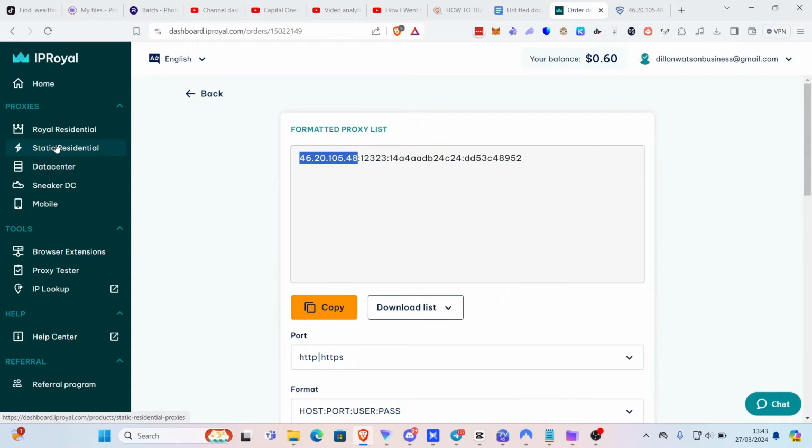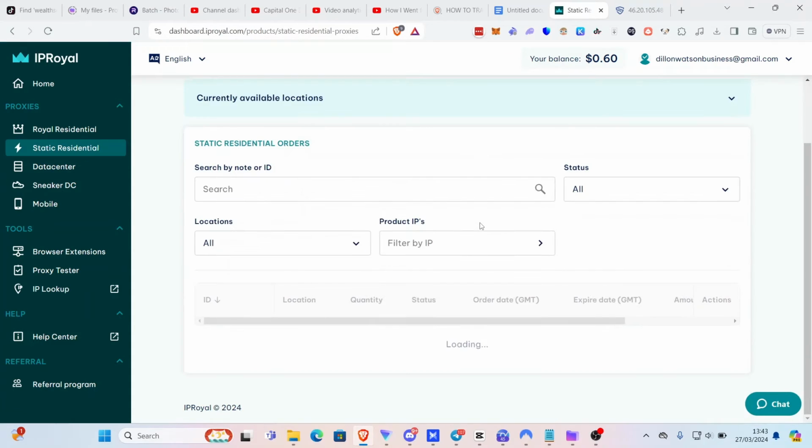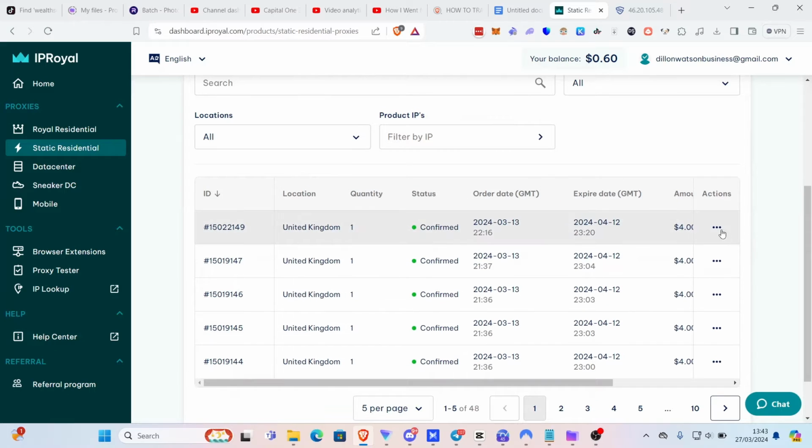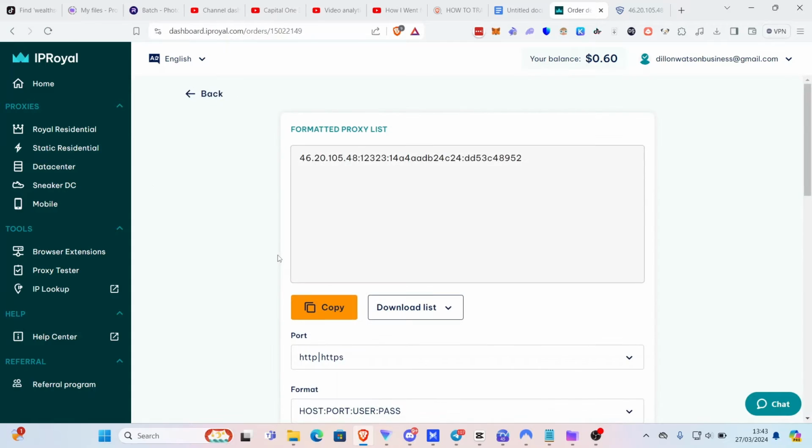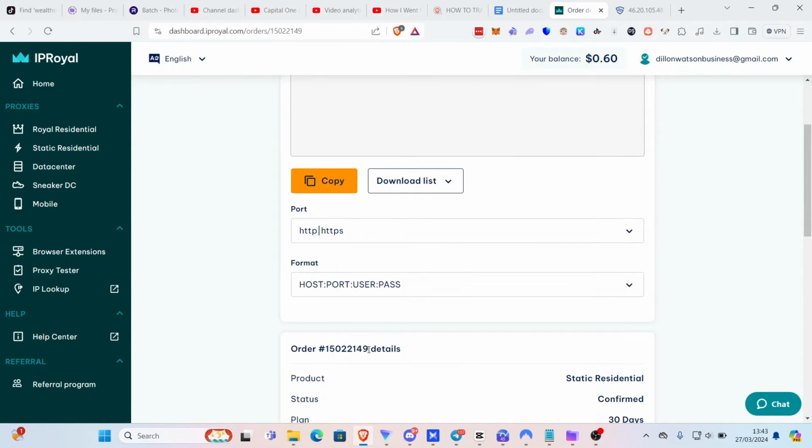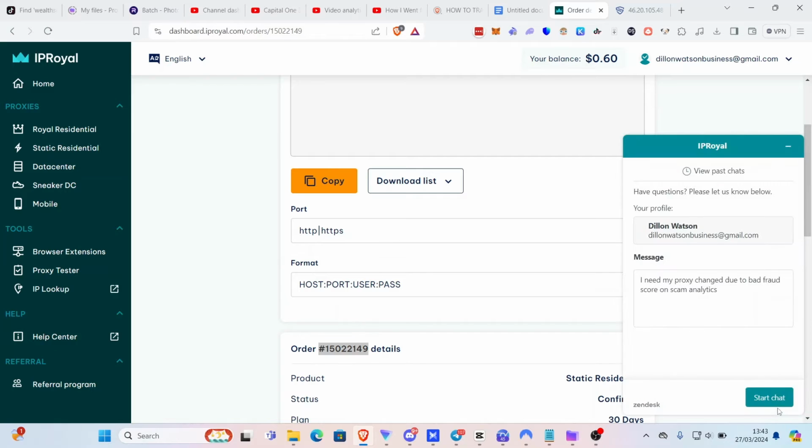You're going to go back to your static residential proxies. You're going to go here, go on actions, and click details. And you see the order ID there. You're going to copy and paste that, and you're going to put it in the chat box. So then when the employee looks at the order number, they're going to be able to quickly identify the proxy.